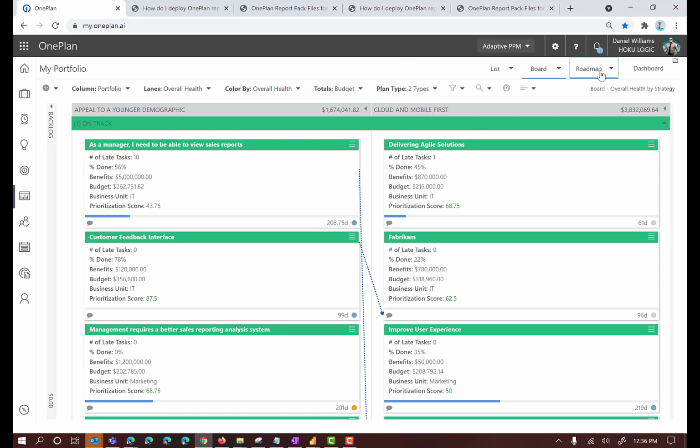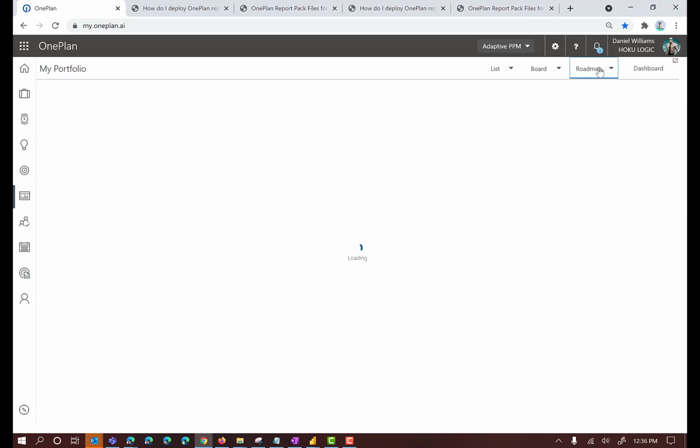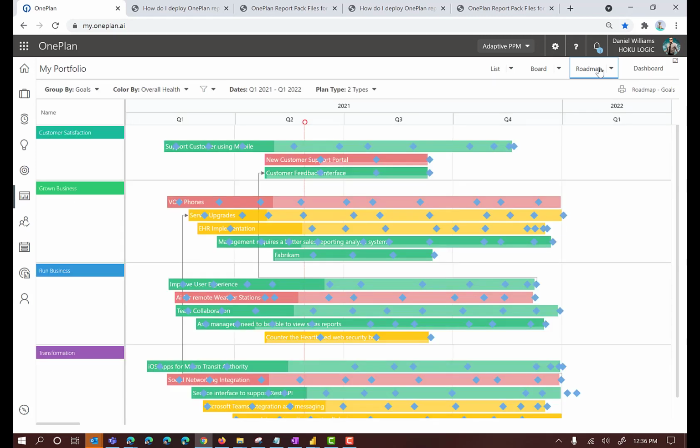The other area you could look at is your roadmap. So if you're more of a product type of organization and you like to look at things from a product roadmap standpoint, here we're looking at these same initiatives. We're looking at our projects and epics, and I'm looking at a roadmap view of that.